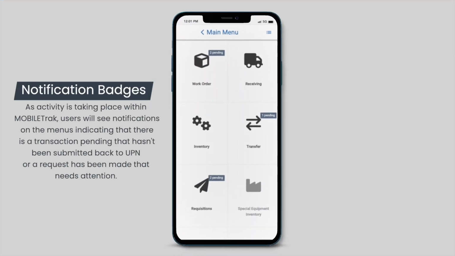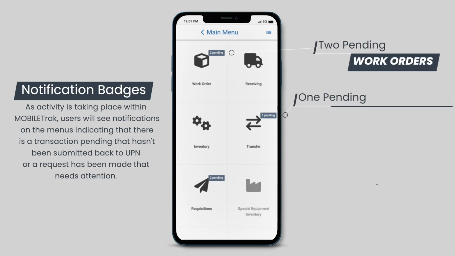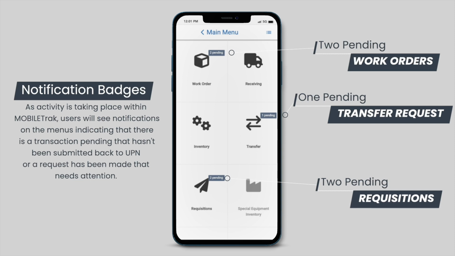Notification badges. As activity is taking place within MOBILETrak, users will see notifications on the menus indicating that there is a transaction pending that hasn't been submitted back to UPN or a request has been made that needs attention. For example, there are 2 pending work orders, 1 pending transfer request, 2 pending requisitions.